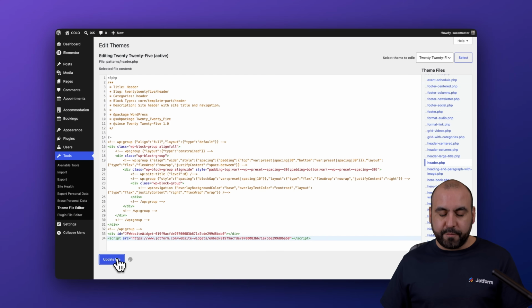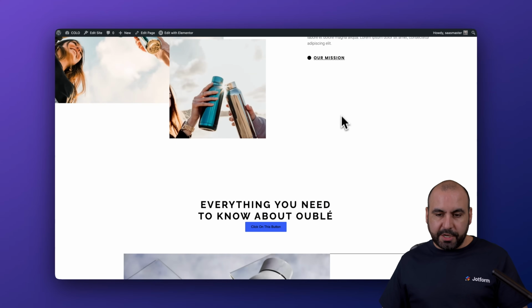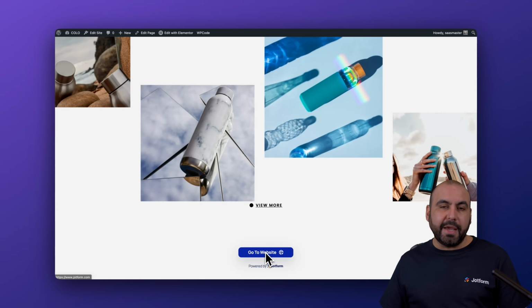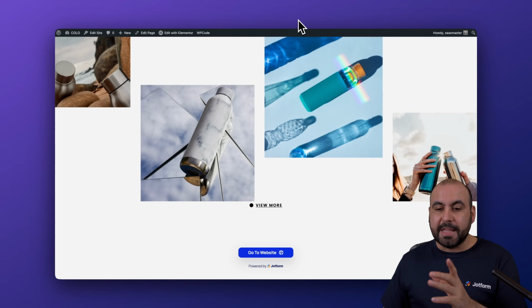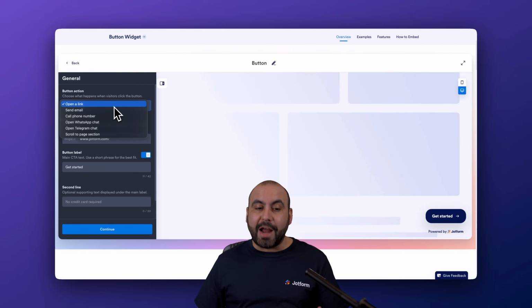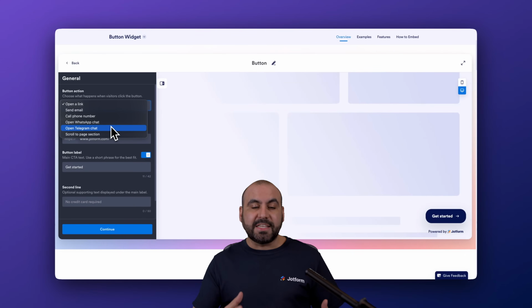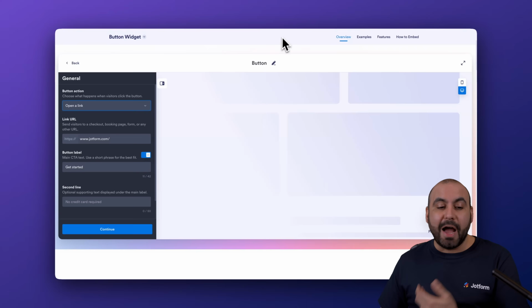Let's go ahead and update the file and find that widget over here on our website. Let's go ahead and refresh. And here it is. We have the new button displayed right here. So it's super easy and practical to embed your button widget on the WordPress website. Now that is for the website widget. And remember, you have several available options for your action for the button. So just go ahead and select the one that you want to use, and it's super easy to embed on your WordPress website.